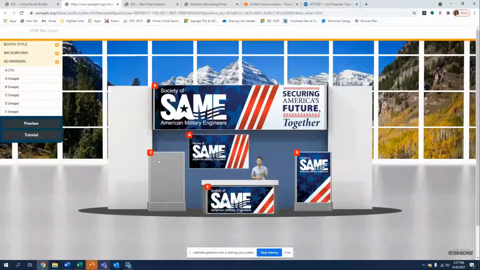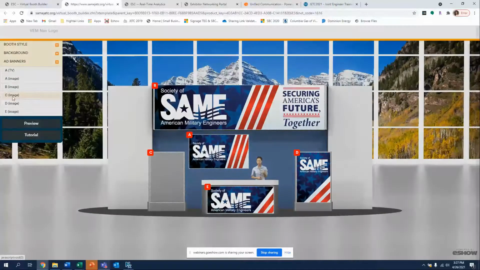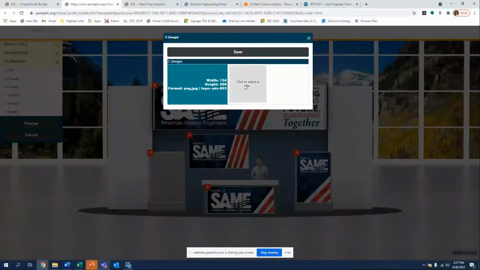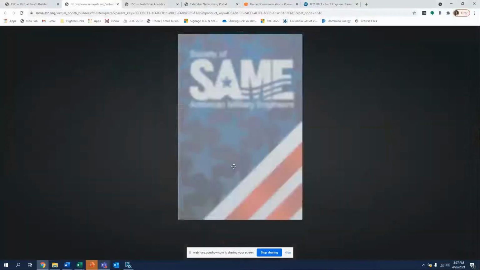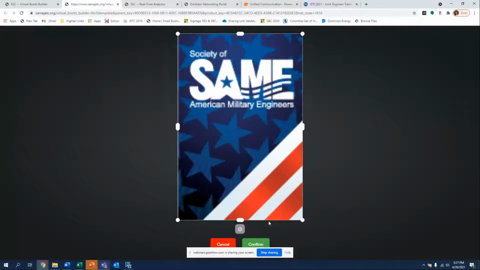So I'll go ahead. I see that I haven't uploaded my C column yet. So you'll click on the letter associated with the area and upload your graphic to that particular banner. As I mentioned, these white lines will show you where your graphic will sit on the image. If your graphic is outside of these white lines, it will not show up. So you will go ahead and make sure that your graphic fits between those lines.